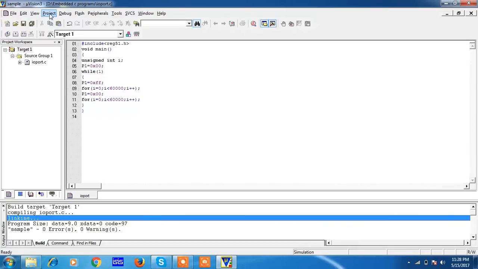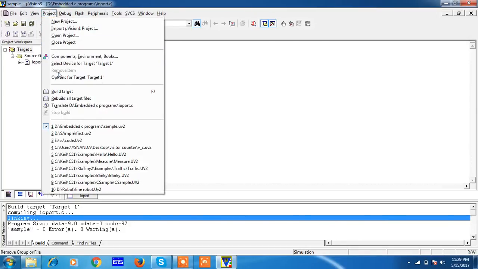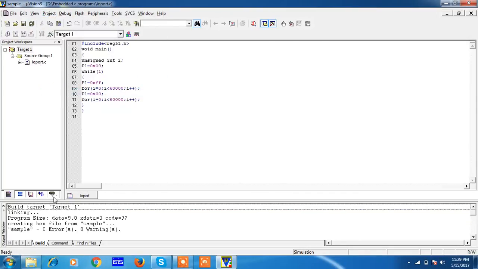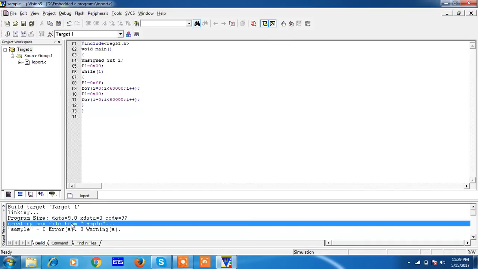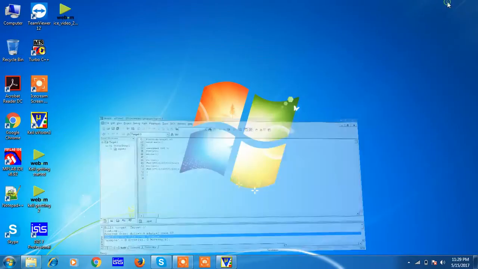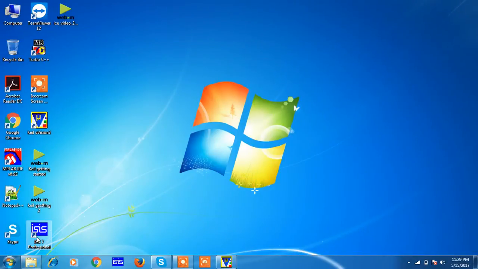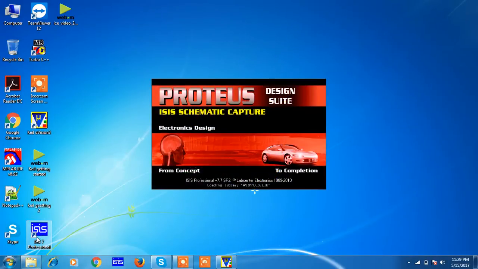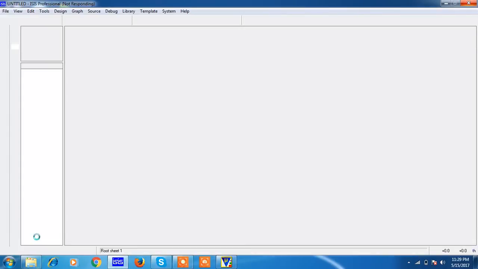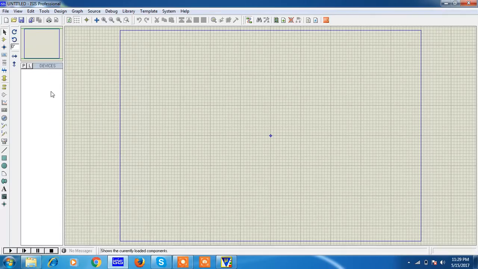Now go to the project tab and click on build target. It will show the hex file path. Now this is the hex file name for your complete project. If you want to test this program with hardware results, there is a tool for us, which is Proteus, a schematic capture design tool, which is used to run hex files for all microcontrollers.